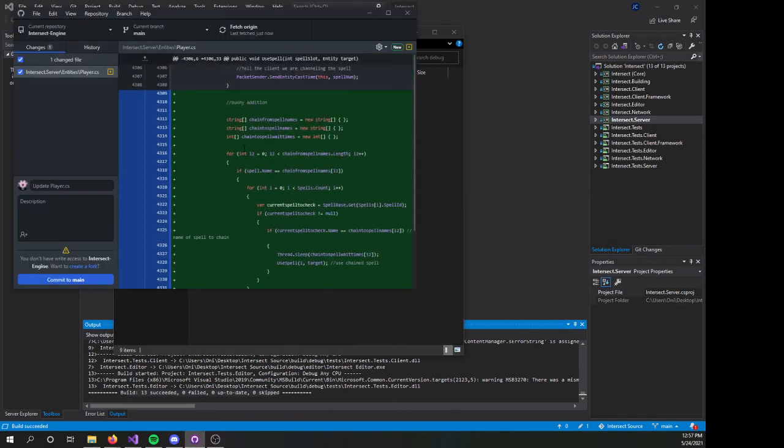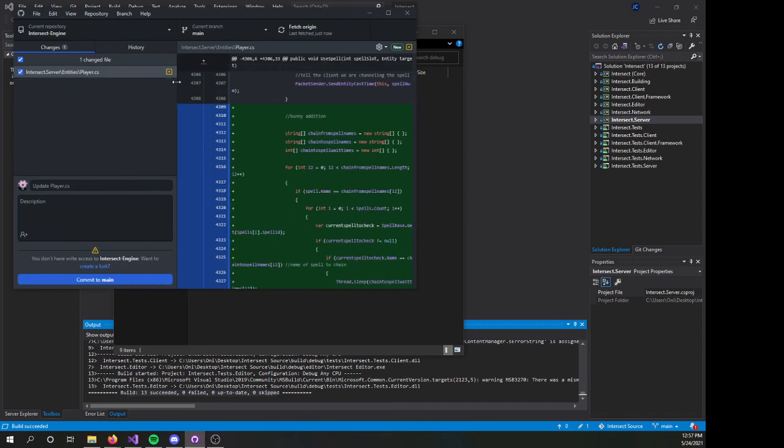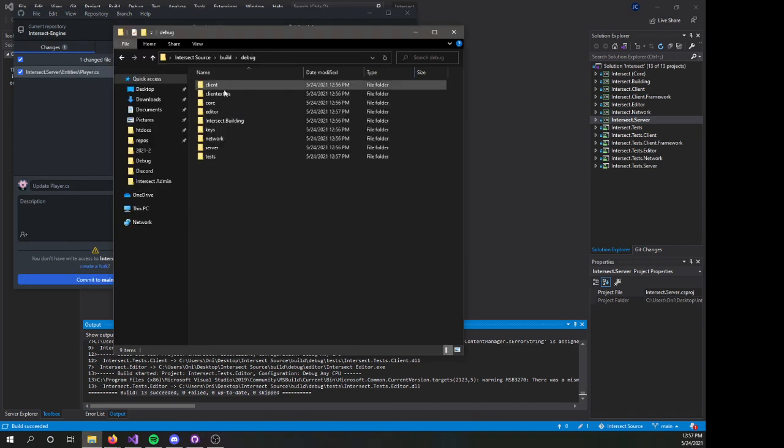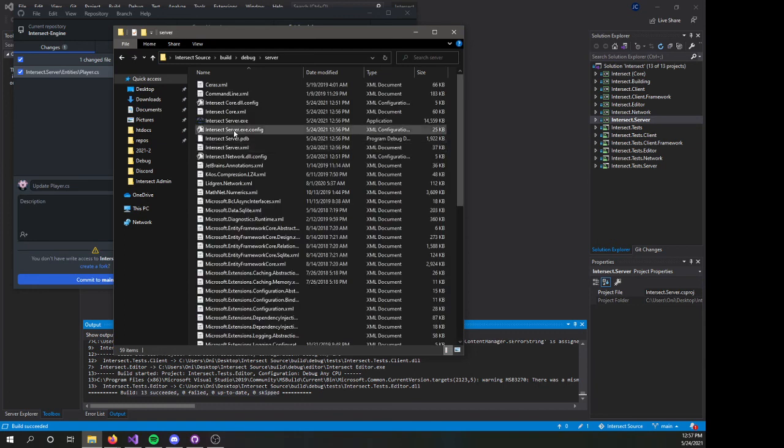Since this updated the player's CS in the server, all that was changed was the server. You don't need to worry about anything else besides the server folder here. And now the Intersect server here is going to include that patch we just added. And that's all there is to it.